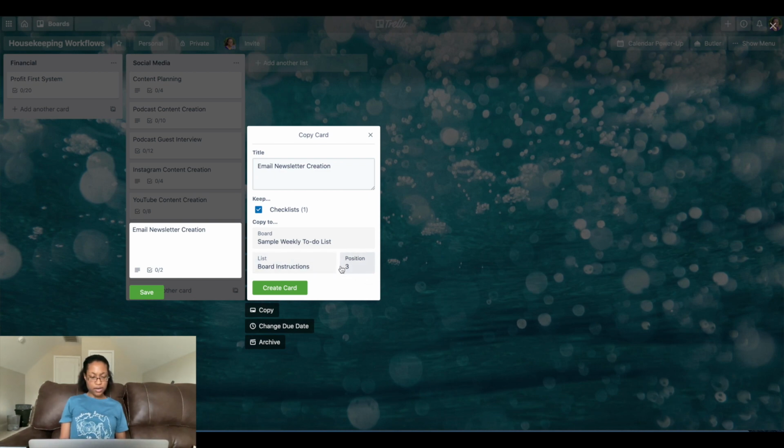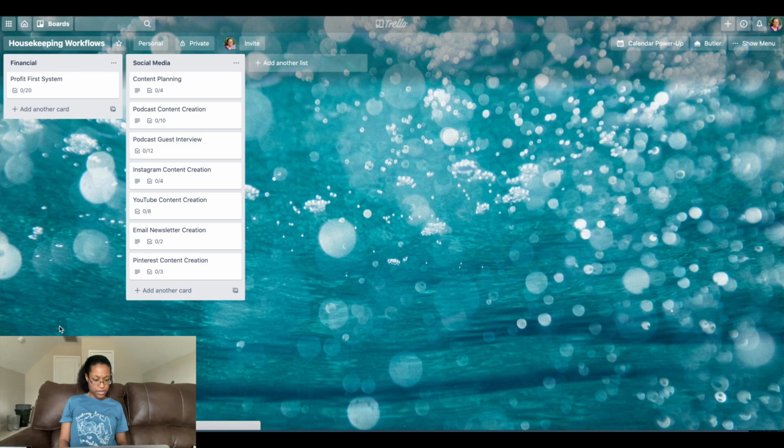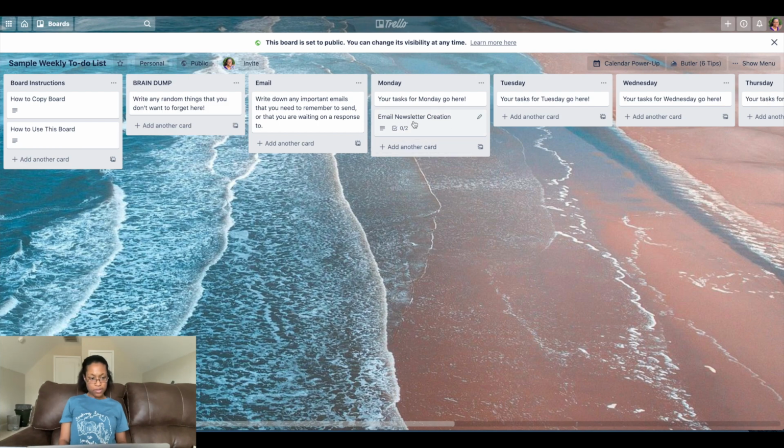And once the card is copied, if I go to the board that I copied it to, I think I copied it under board instructions, then I can move it to Monday. And this is a copy of the card, so when I edit this card, it doesn't affect that original card. But that's the last board idea that I wanted to share with you.